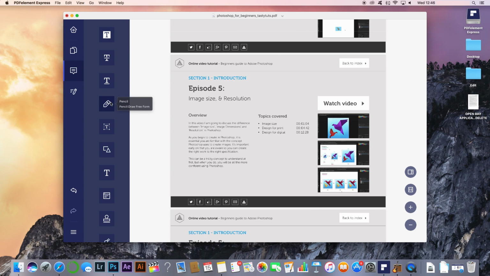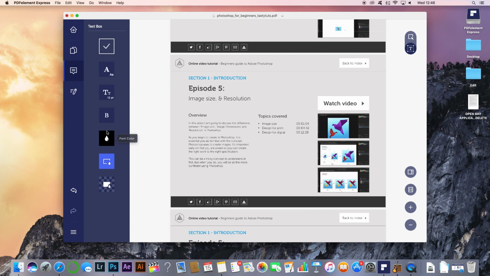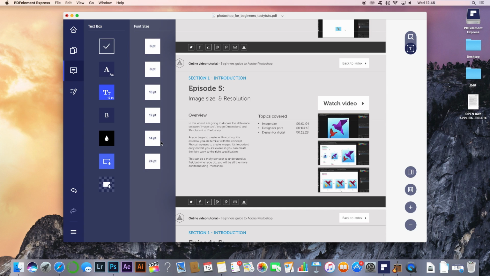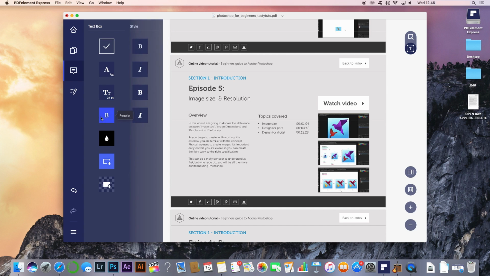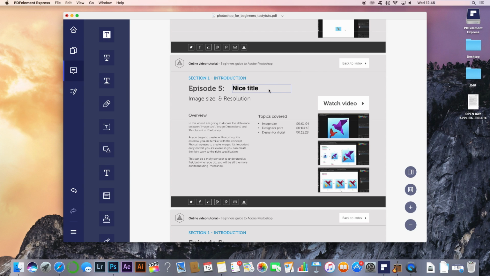You can come down to, for example, here, and put in a text box. I'm going to select the size of the text box, border being blue. The font size we're going to put up to 24. You can put the font in bold, and let's say you just want to draw a text box here and say nice title, something like that, and then you just click tick. It then puts in a little text box here where you can see what you've written.